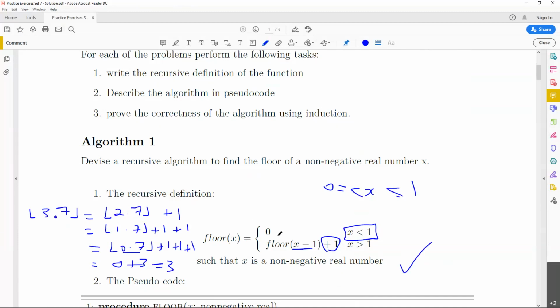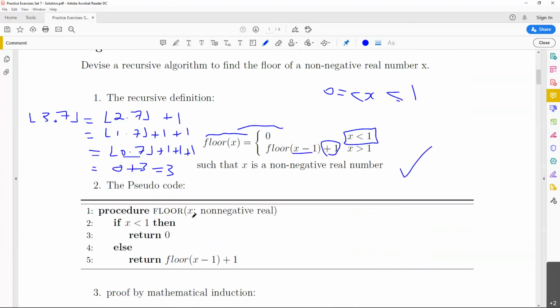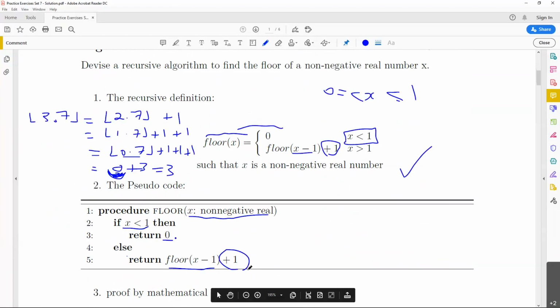Well, literally, you just have to translate what you have with your recursive function into code. So you get x, which is a non-negative real. If it's less than 1, return 0, like we did here. When you finally reach your base case, it's less than 1, you return 0. Otherwise, recursively call the function, remove 1 from x, and add 1 to the final answer.